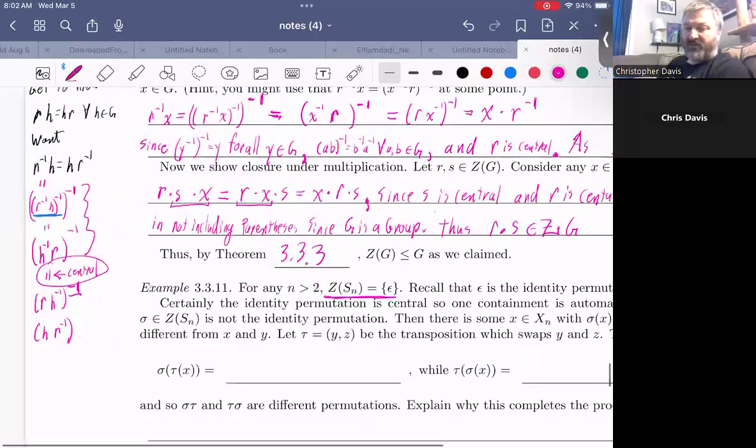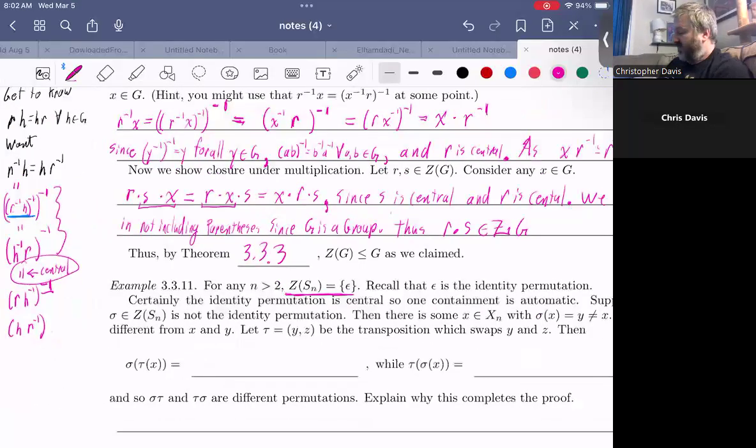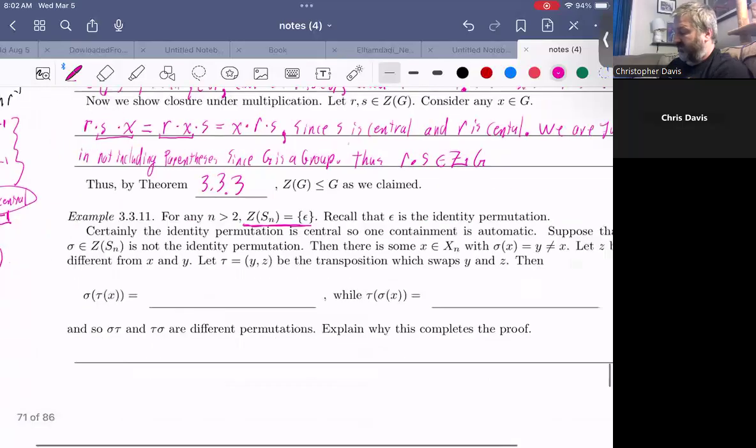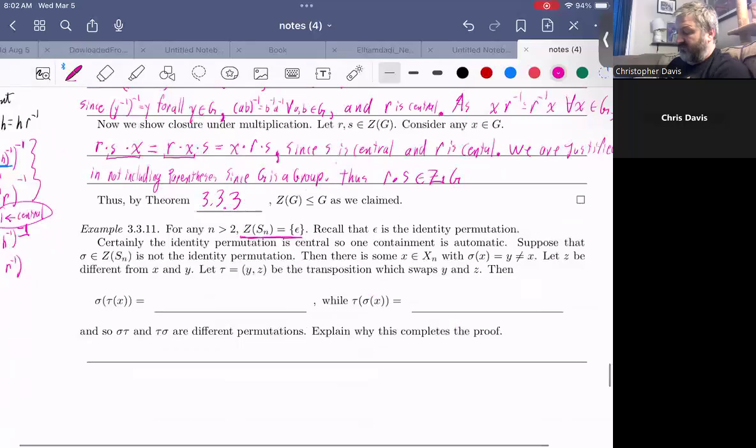All right. One last one. Let's compute the center of the symmetric group. So here's the claim. For any n at least 2, the center of the symmetric group is just equal to the identity permutation.